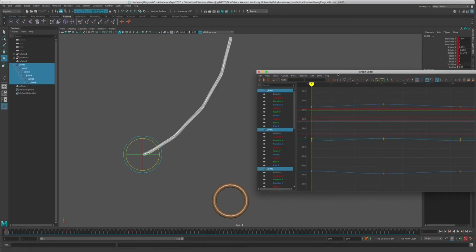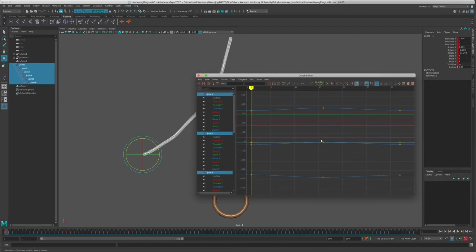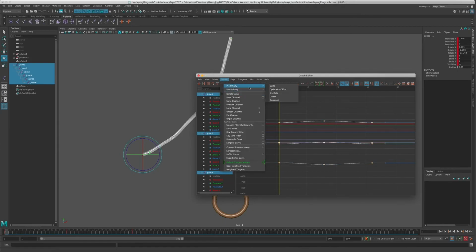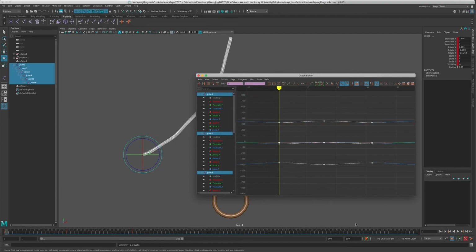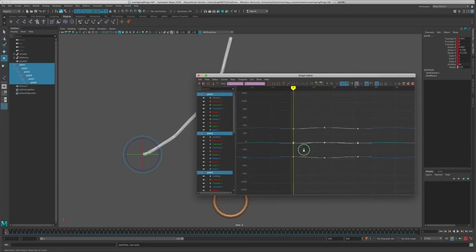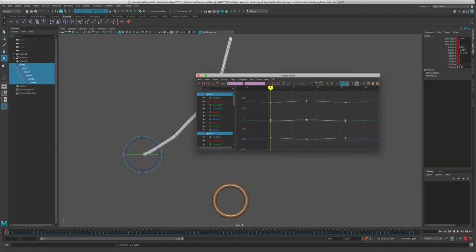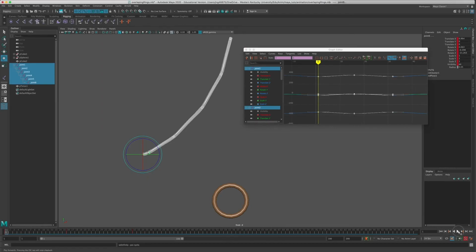And the Graph Editor. Let's highlight all the keyframes and set pre-infinity and post-infinity. So we just created a repetition of this animation without manually adding more keyframes, so it will play over and over and over again.